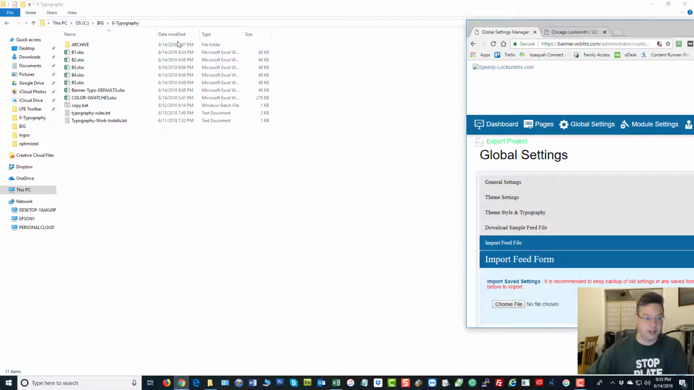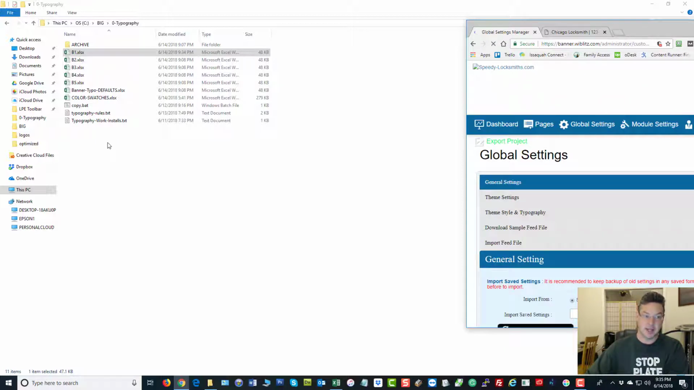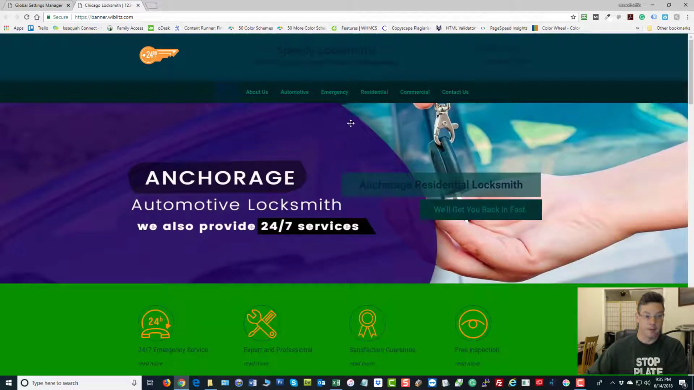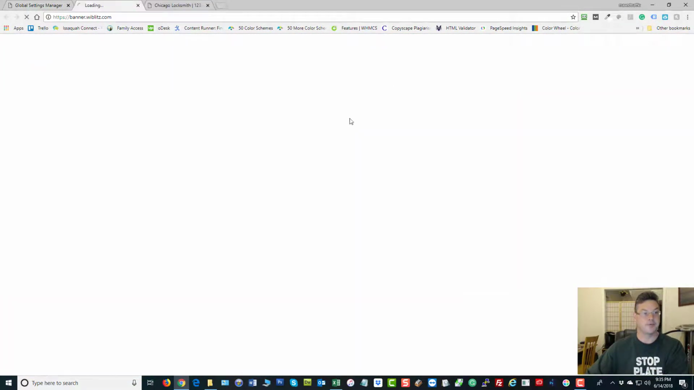So let me show you what we're going to do. I'm going to take my B1 and I'm going to import it. Okay, and it's going to overwrite. But that's okay because I got my backup here. Those are the defaults, right? That's my model. So here's where we're at now. Remember, this is what we started with, right? Let me go ahead and see what we got now.